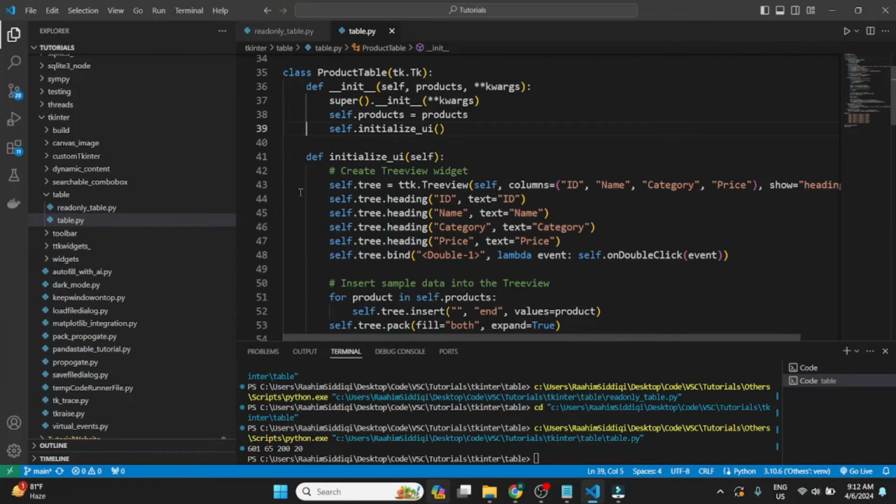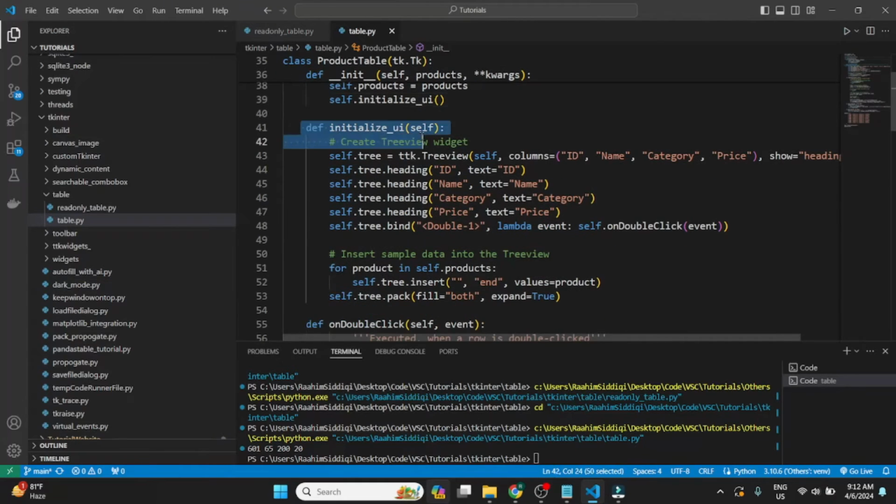So let's just take a quick look at the code now. It won't be longer than 2 or 3 minutes. So first we have the initialize UI method. We just do all the UI stuff here, create the Treeview, insert the data packet.